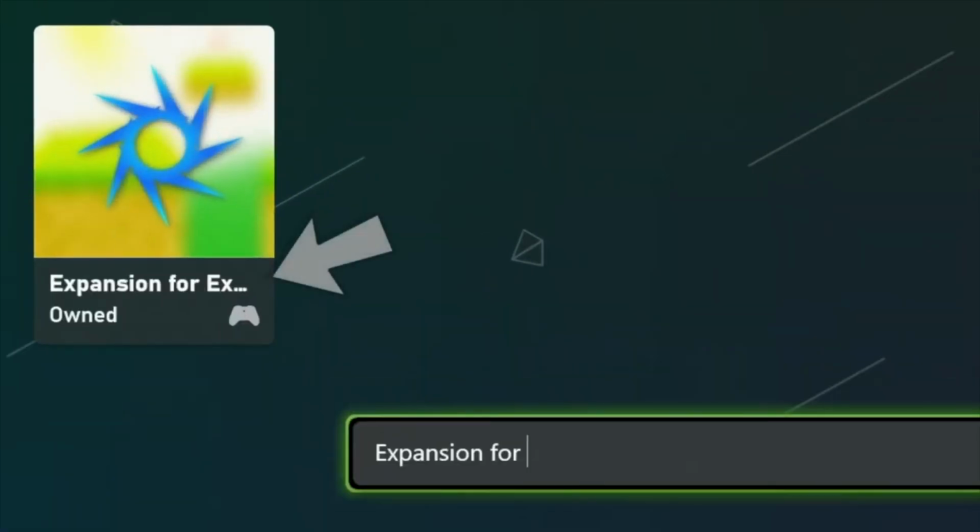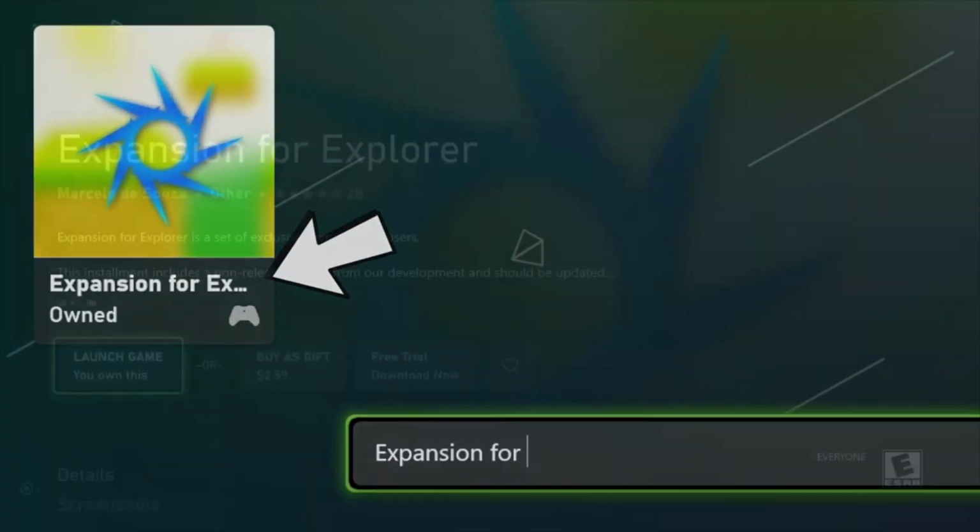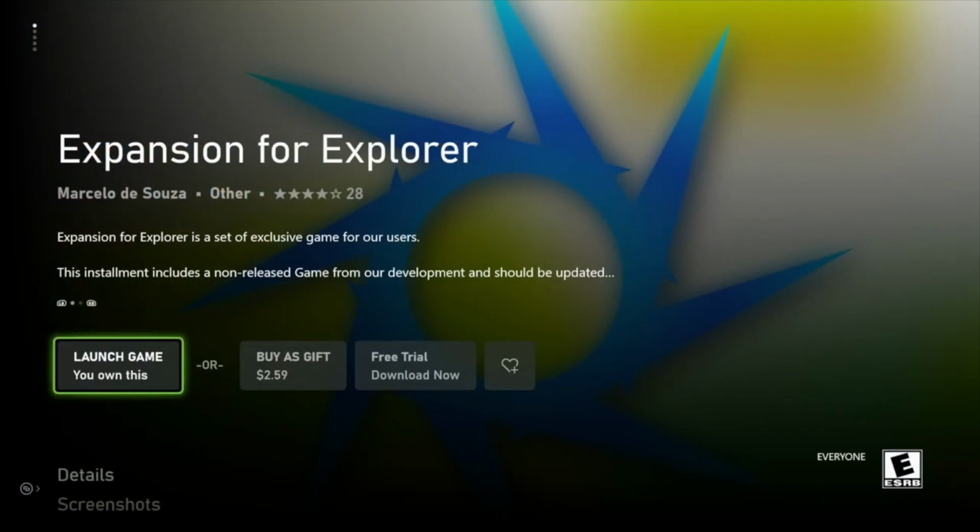Then go back to the search bar and type in expansion 4, and then you want to get this one right here, Expansion 4 Explorer it's called. It looks like this. Make sure you get that installed, and that is the third and final application that you need to get this to work, so we should be good then.